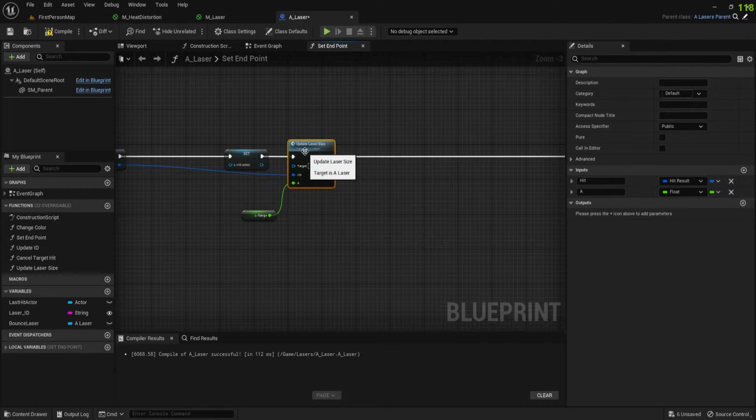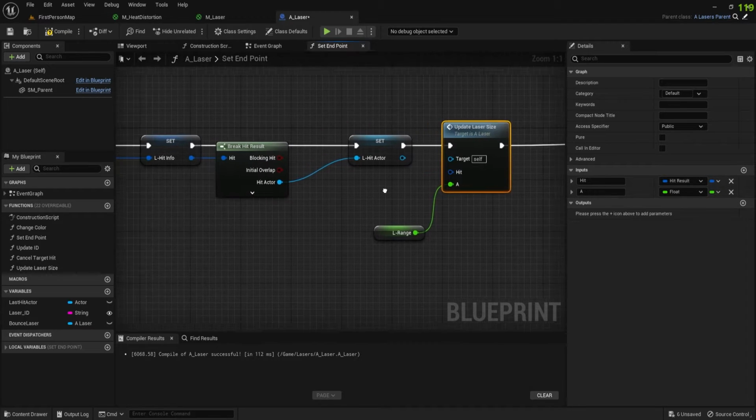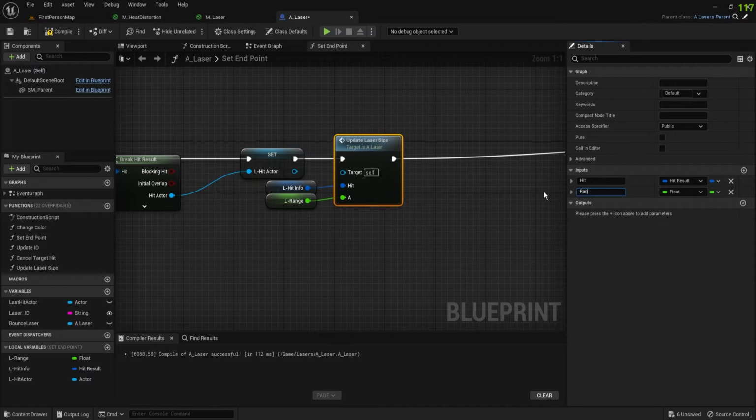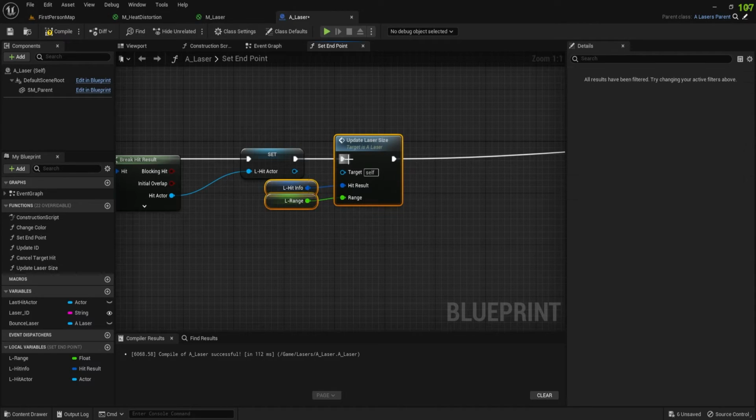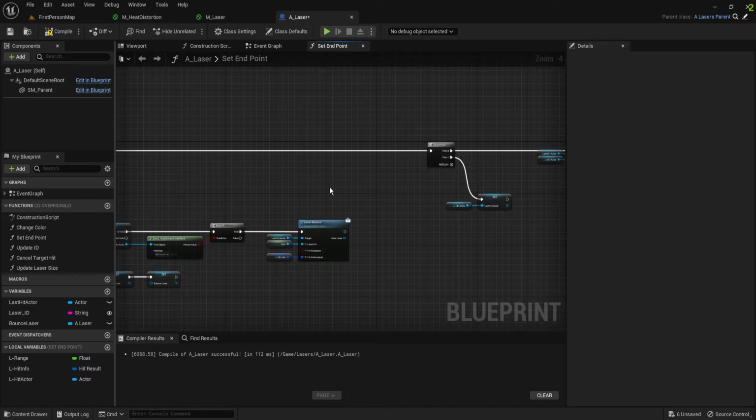We'll need to break off hit info again so that we can reconnect it to hit actor. Let's just quickly tidy up our update laser hit by connecting our L-hit info to the hit and renaming it to hit result and range for the parameters. Next up on the list of changes, we're going to be reorganizing, or more like sorting into blueprints, the different scenarios we can encounter with the laser. So let's get to it.